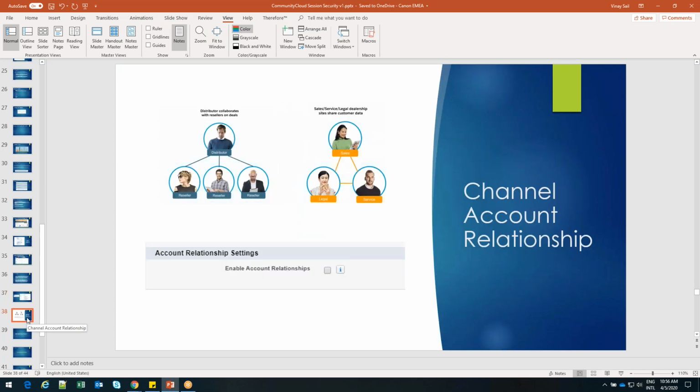The channel account relationship, I really like this kind of stuff. This is a very interesting scenario. You have a partner who, for example, is a distributor, but the distributor, if they are trying to sell to other parties, also has resellers, and the resellers are also able to see some of the distributor's data, not all. Also, for example, you are a dealership, but for selling something to the outside you also need the help of legal to review the contract. And from a service point of view, you want to see some service related data.